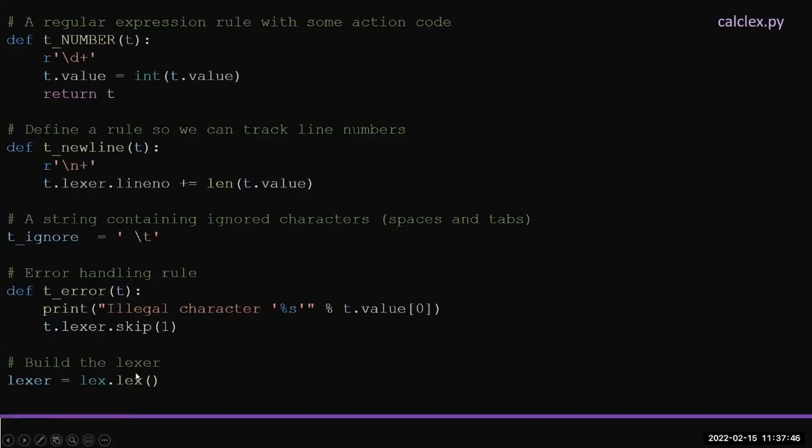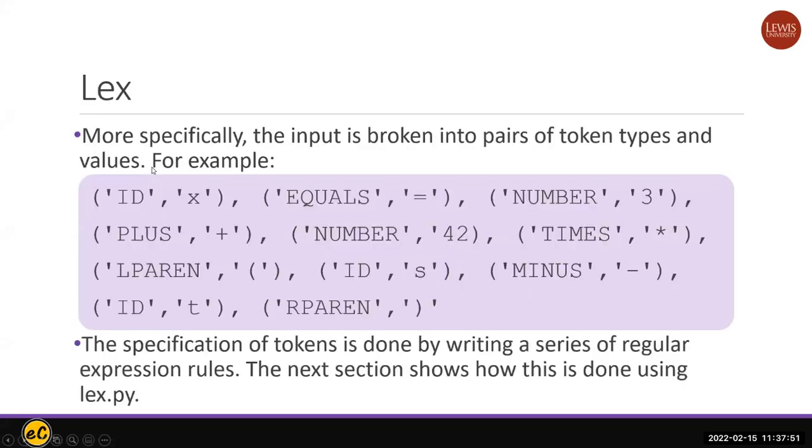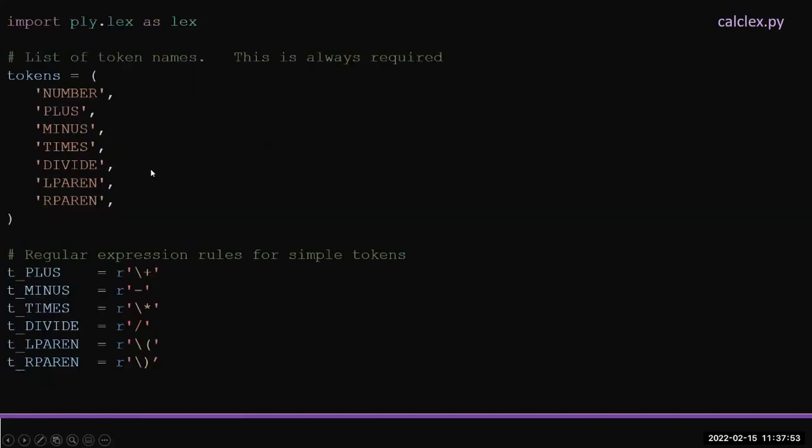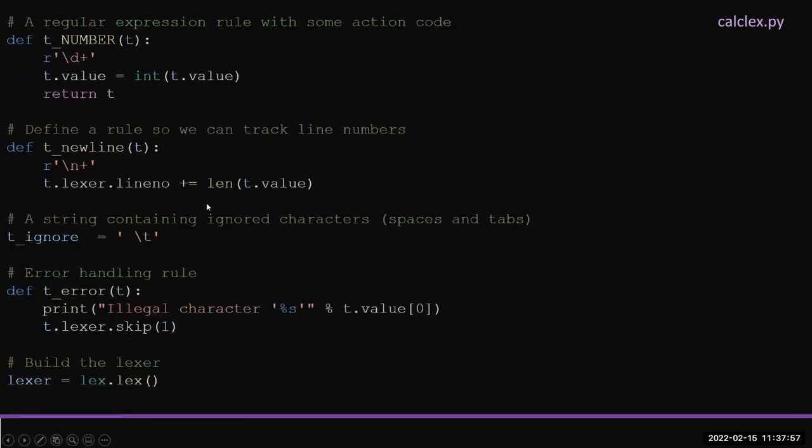And then here you use lex.lex. Okay, you need to import it. You need to import ply.lex as lex. And then here you have the lex module and you run the lex function. That would be your lexer. That would be the lexer using the previous rules.